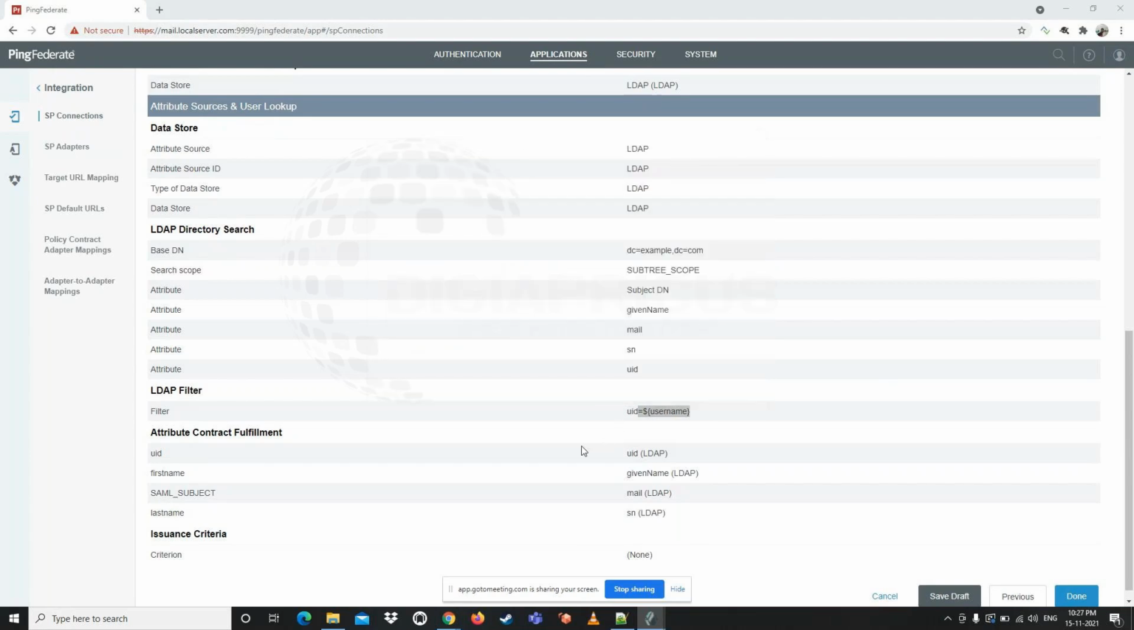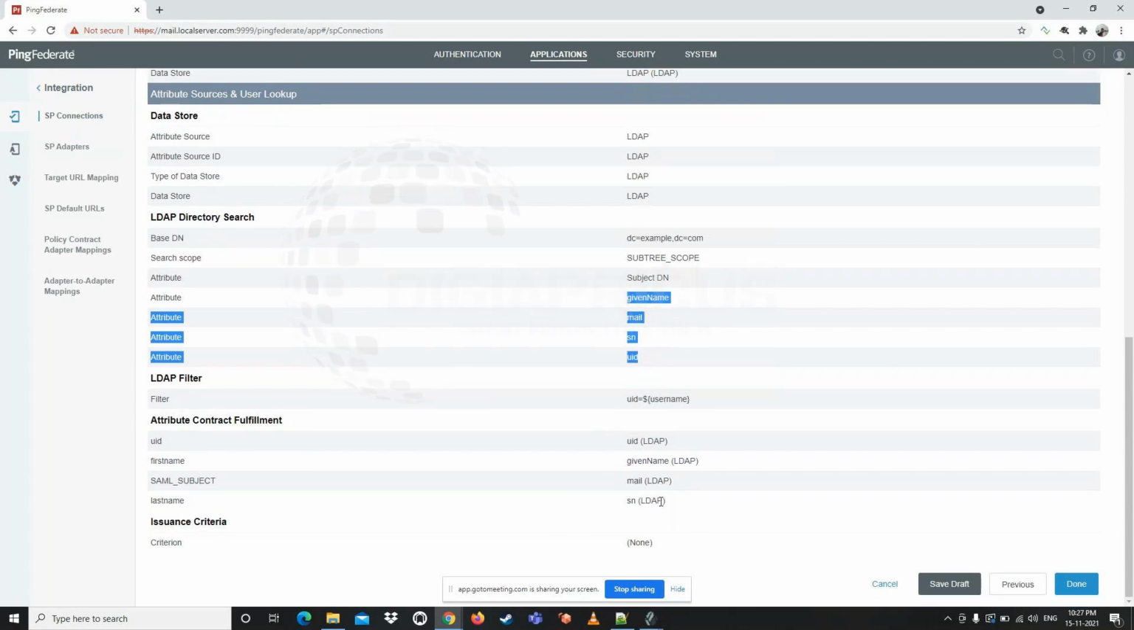Then what attributes will it get? The mail address of KA546123, the last name, the first name, and the UID of KA546123. So it will get all 4 attributes. Then where is it mapping these 4 attributes? Here UID is equal to KA546123, first name is Karthik, last name is G, and the SAML subject, the mail address, is pingtest2021@jogmail.in. So all the values have been mapped here.